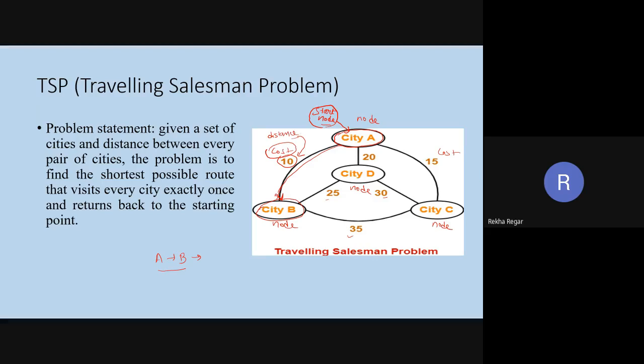Not 2, 3. You can say that one is B to A, one is B to D, and one is B to C. You can see there is no direction. When we don't have any direction, in that case, you can say both are considered. So here you can see that A is already visited or already covered. So we are not going with A.